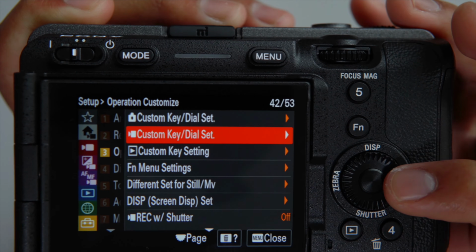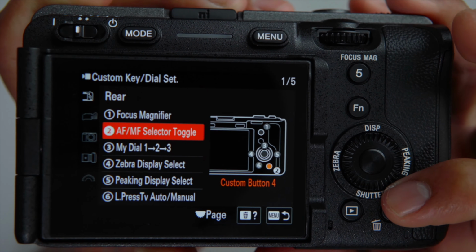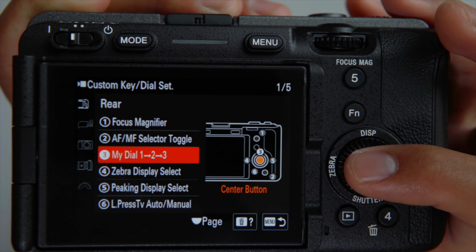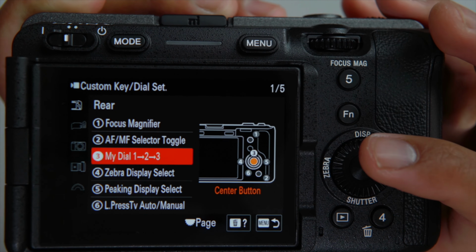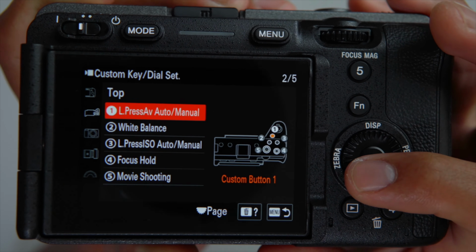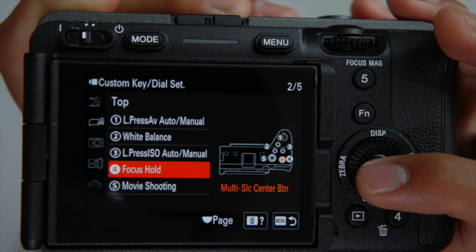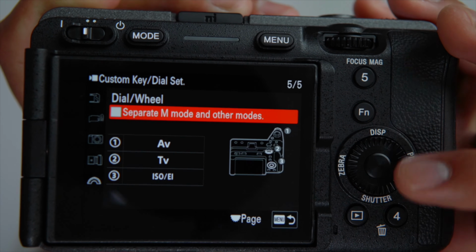Okay, going down to the video settings, I left that as default. I changed this button over here for autofocus, manual focus toggle. Over in the center console, I set my dial where we can toggle different settings. This I left as default, also as default. Going down to the top, I left mostly everything here the same. If anything, I changed this to focus hold, and that's the same. And then this is what my dial looks like.